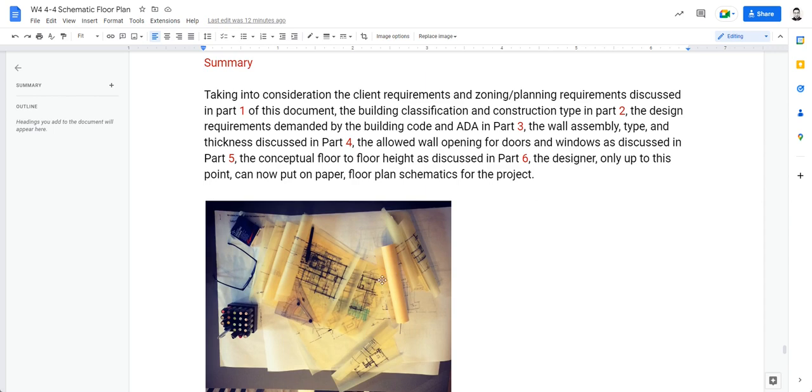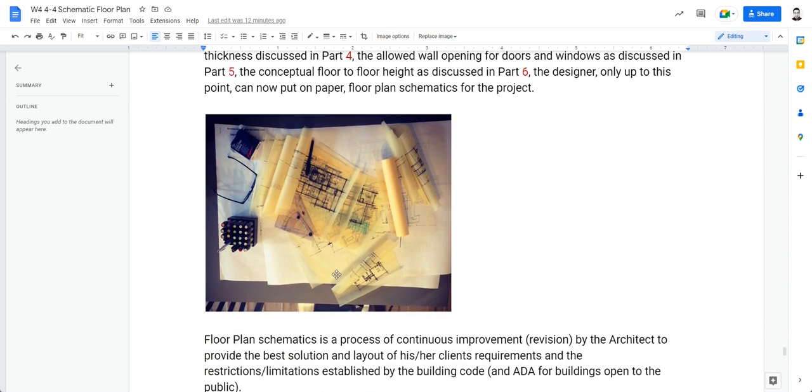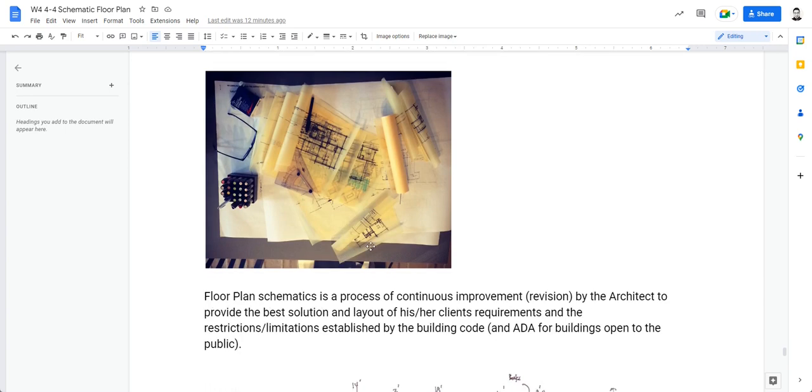Most of the time, designers use tracing paper to layer over the different floor plans. So the schematics is a process. It's not like you sit down, you draw, and that's final. It's a continuous improvement process. We call it revisions, until the architect finds the best solution. Now, this one doesn't get to be checked by your client. And in my case, I'm going to check your design.